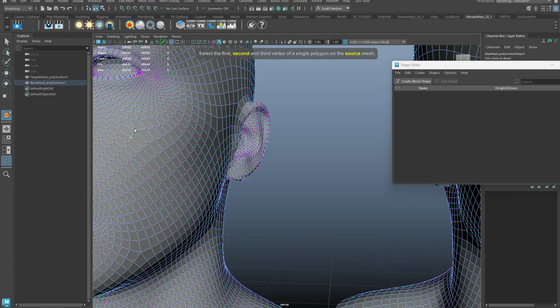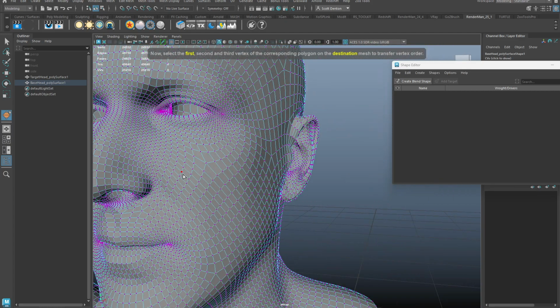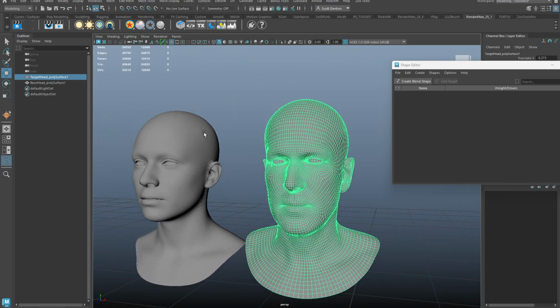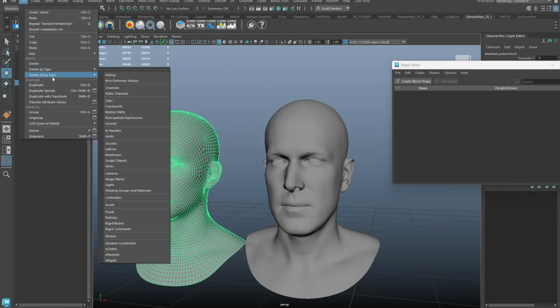And usually what I'll do is grab something that's noticeable. So that's 3 points that are noticeable in that one, and I know that those same 3 points are right here, and right here. And that's going to change the vert order from this and that to be the same. We're going to delete history so that's not here anymore.